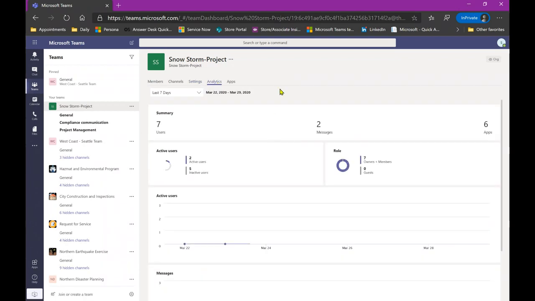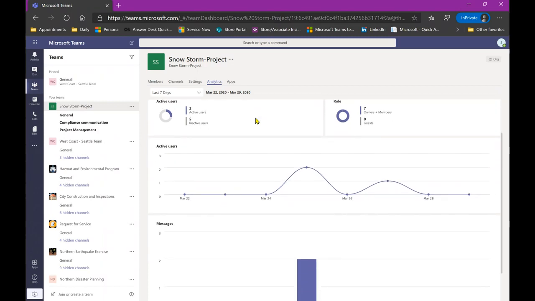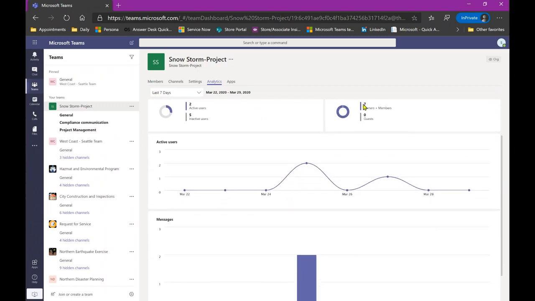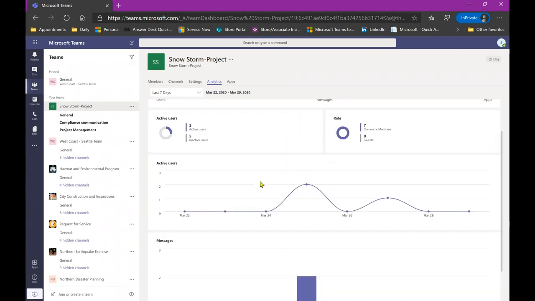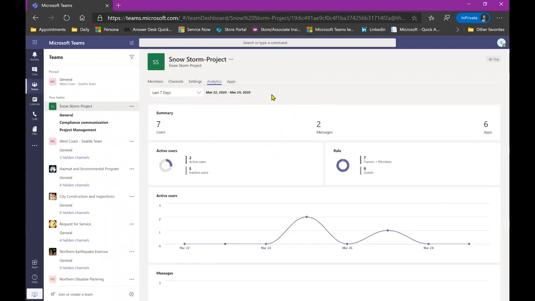In addition to that, you can also look at analytics. I am definitely a proponent that data is beautiful, and being able to look at how many users, how many messages, how many apps, active users, how many roles you have, and then some graphs based on your active users over time and how many messages people are sending. So that's another thing. If you like data, you can go and look at either the last 7 days or the last month, and that will allow you to see how many people are actually using Teams.